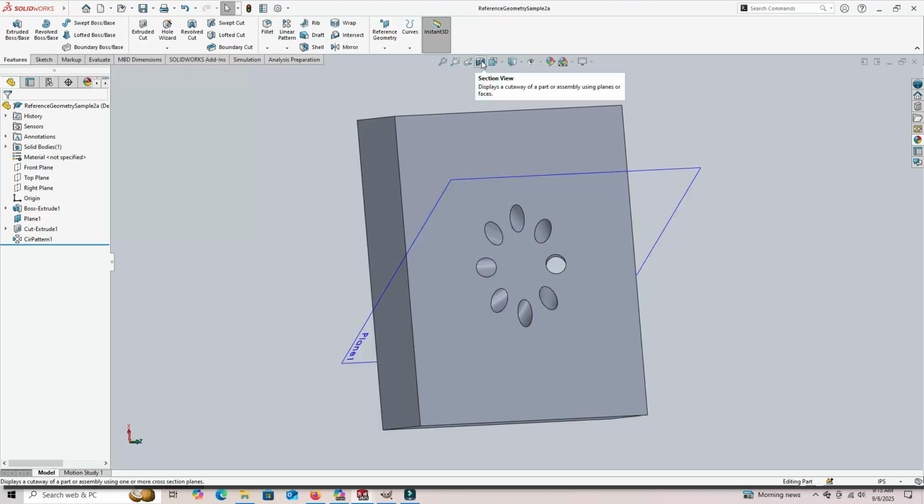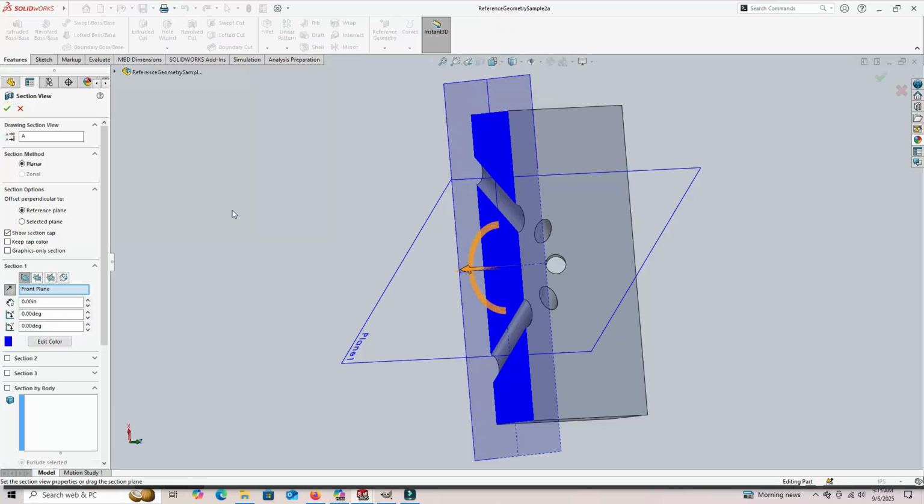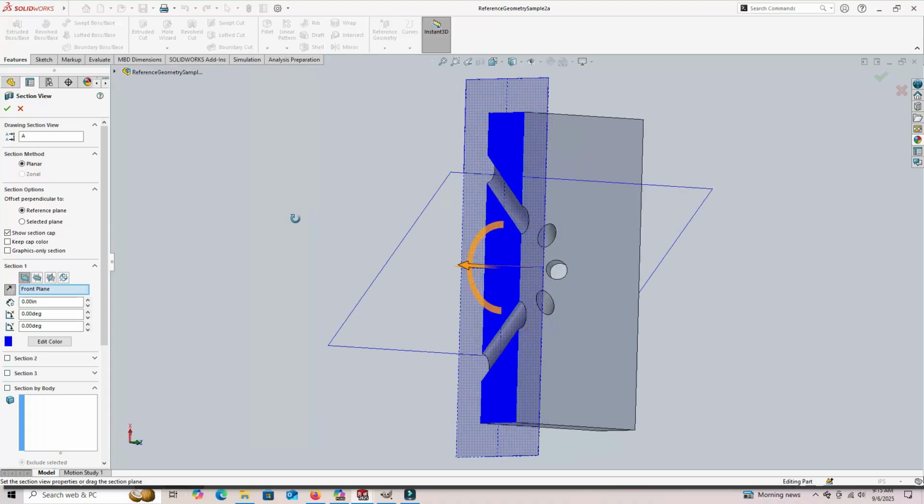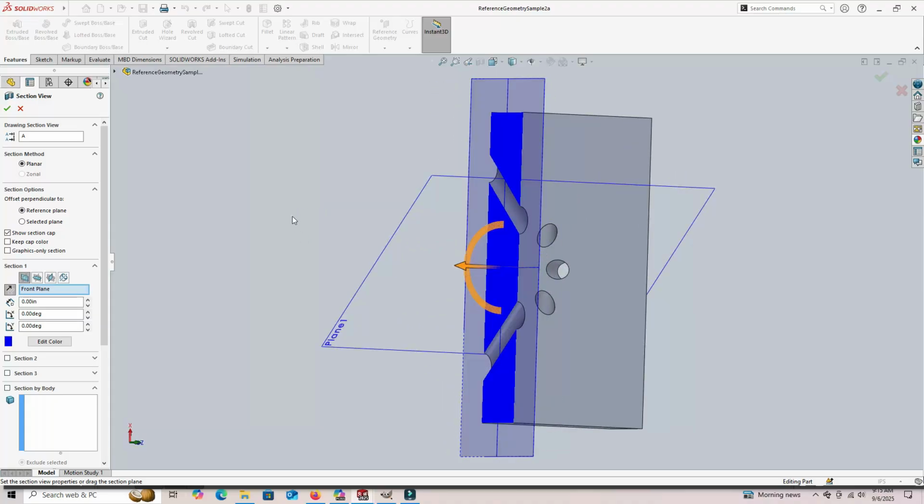The next one up is section view, which lets you basically cut away a portion of your model, and you can click that and choose a face. In this case, it's going off of the front plane and it's a cutaway of the model at that point, but it can actually be a particular face.